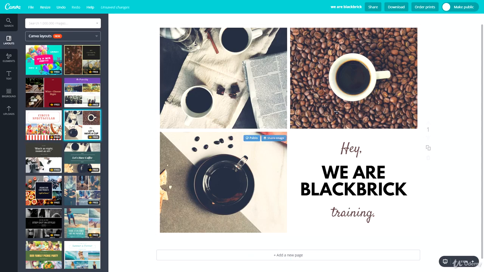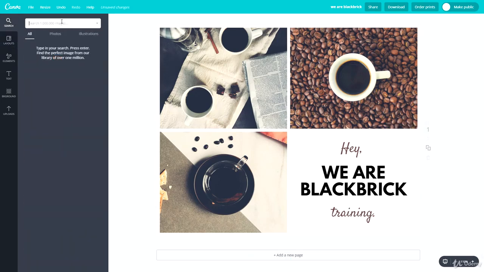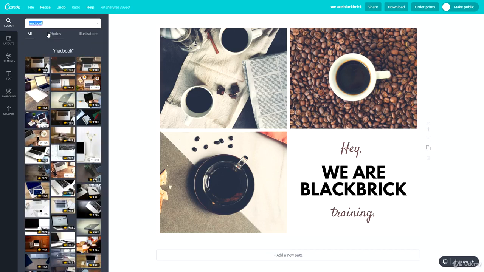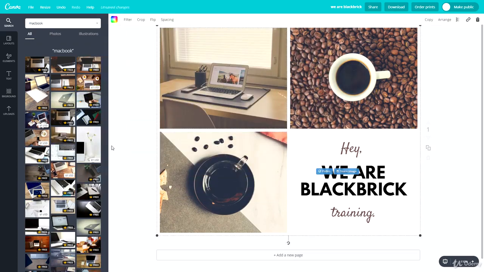Fantastic. And then of course we can change these images to something a bit more suitable. We could actually have an employee in each image and say, hey, we are Black Brick Training. That is a cool idea, but I'm not going to do that. I'm just going to look for a random image. So let's just go for a MacBook, something to start it off. A nice image of a MacBook is always good. So let's see which one we can pick.